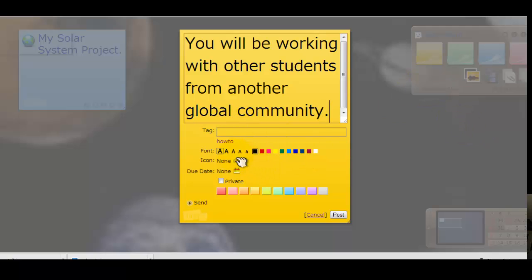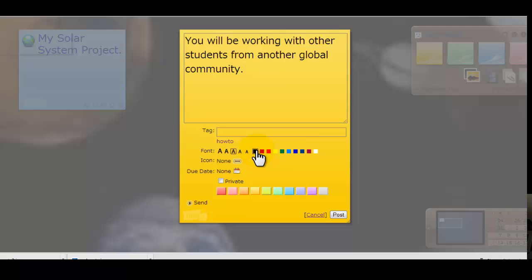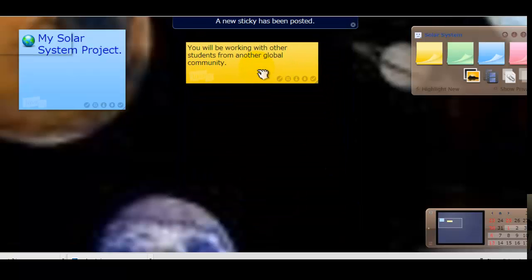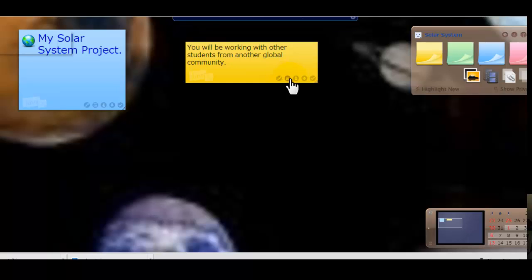So I can make that there. Maybe I want the letters a little smaller here. Again, I can change the color if I want, or do that kind of thing, but I'm just going to post it. So that's something else I can do. And of course, there's the menu that if I want to edit it, I can.